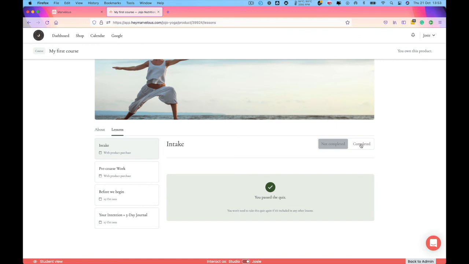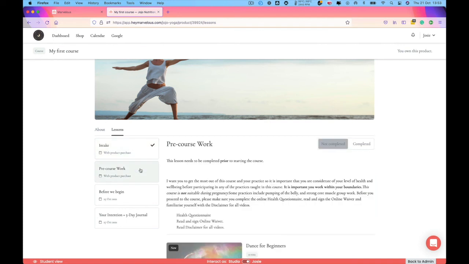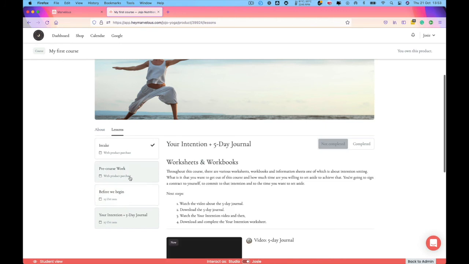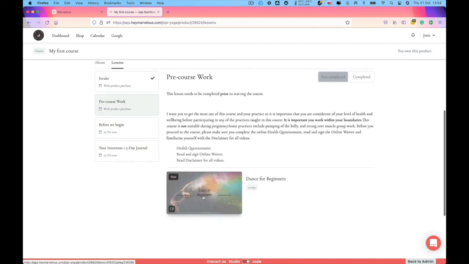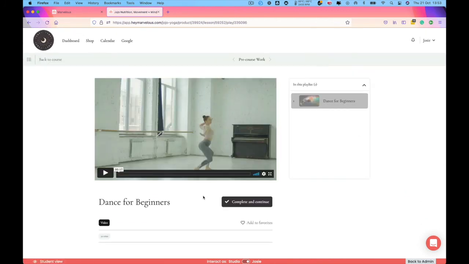When they complete a lesson, they click here and a tick shows up on the lesson to say that they have completed it. And then they can navigate through all the lessons like this as long as they're unlocked. However, when they click on the media file, they will be taken to this player. If you have multiple media files within each lesson, they'll appear here in the playlist.